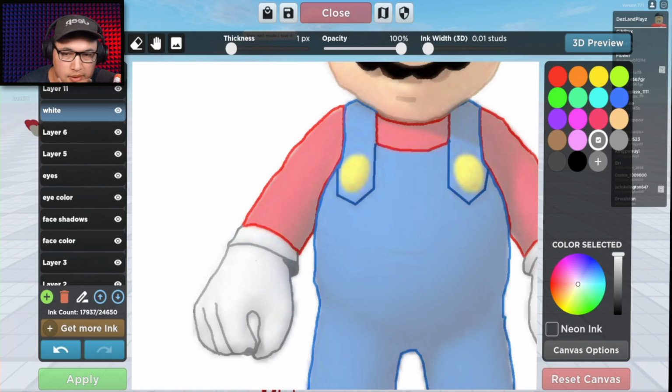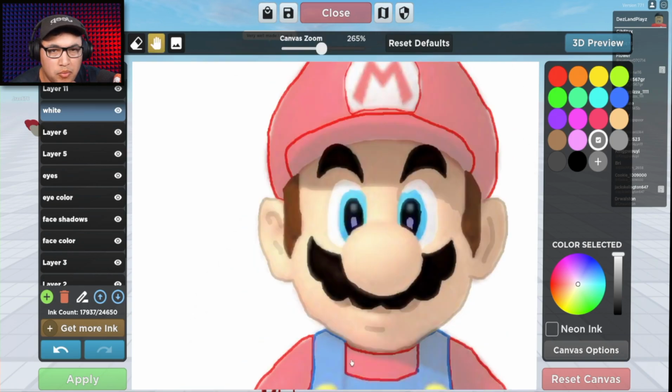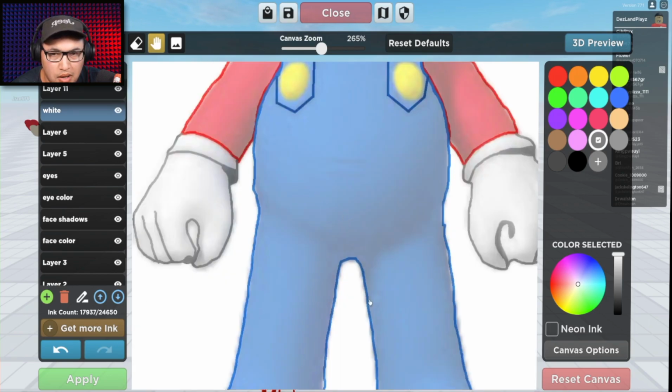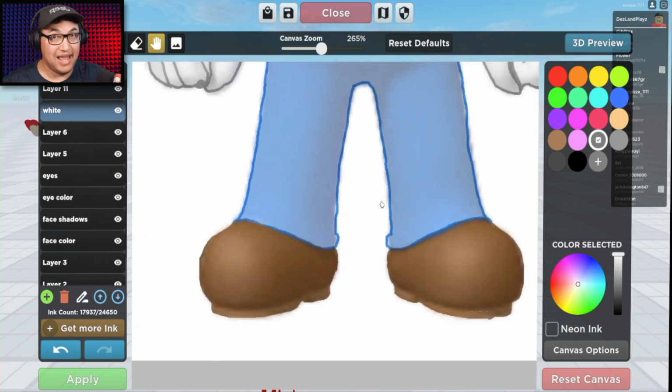Now we're gonna color in. I think we pretty much gotta color the hat, layer the eyes up a bit, color the suit and the boots, and I think we're good.